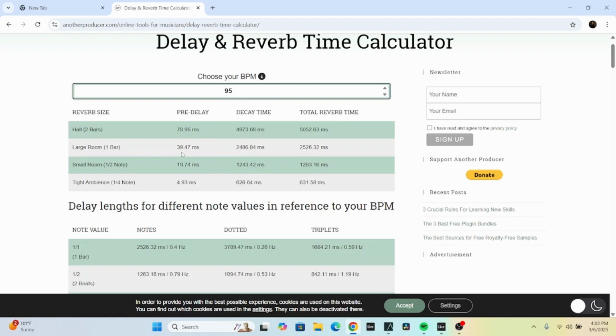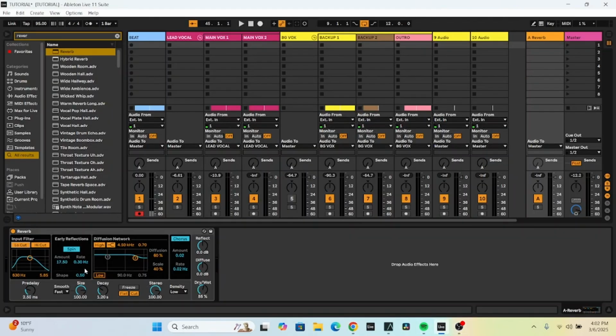So let's get the pre-delay done first. Now let's go back to Ableton and 39. Oh, that's a lot. I'm trying to get as close to 39 as possible. You know what? I'm just going to click on it and type it, right? 39 point something, 0.4. I don't want to go back to check. So 39.4, let's leave it at that. So that's pre-delay.